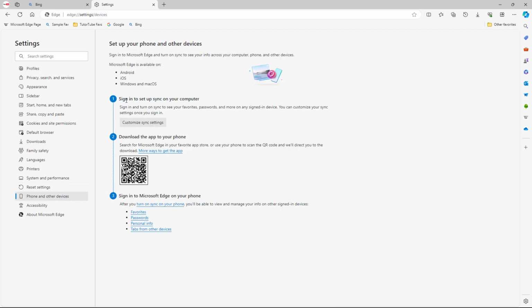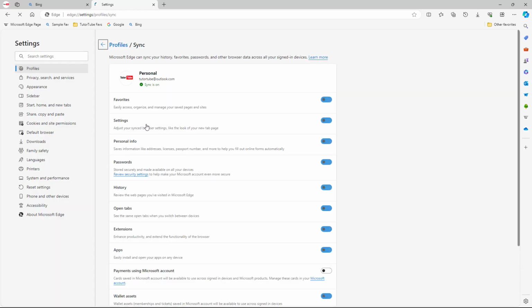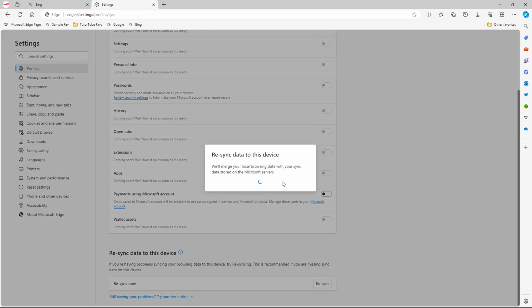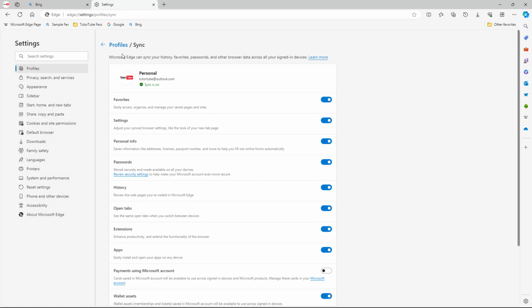And over here, you can see that sign in to set up sync on your computer is an option. It says sign in and turn on sync to see your favorites, password, and more on any signed in devices. So you can customize sync settings, and then it goes to your sync settings right here. If I were to turn this off, everything will be synced out, or you can turn it on. You can also resync right here to resync the data to the device. So now what happens is that it merges everything right here.